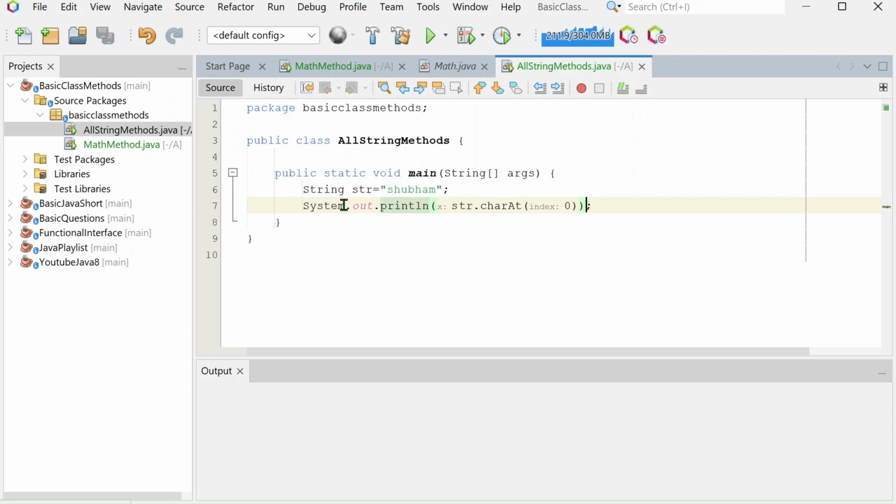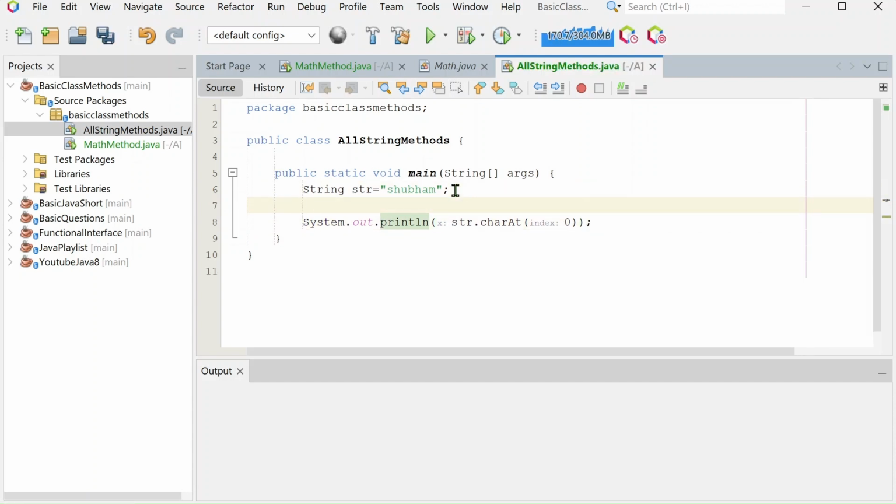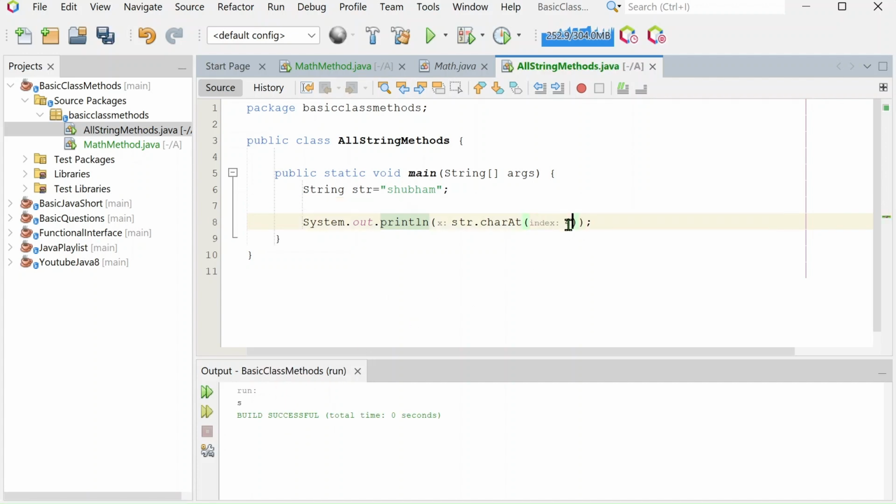So I think you have basically understood. Then shift F6, and here we can see that it has produced S as output. And apart from it, if we want the fourth character in a string, it will generate H: 0, 1, 2, 3, 4. Yeah, this fourth one.